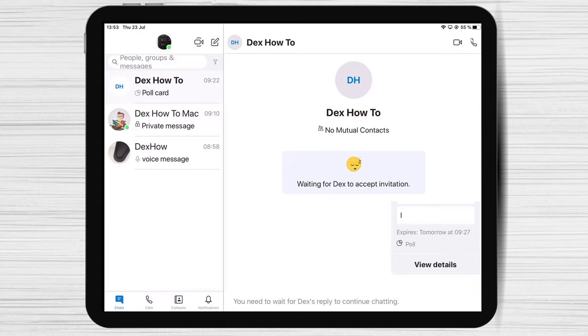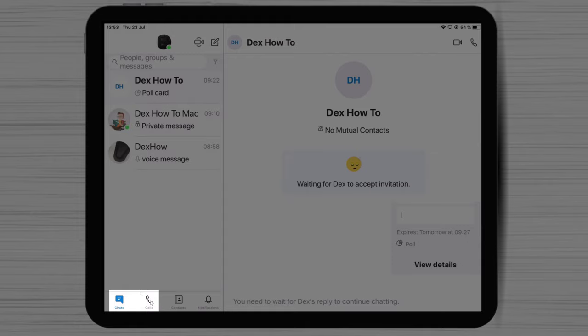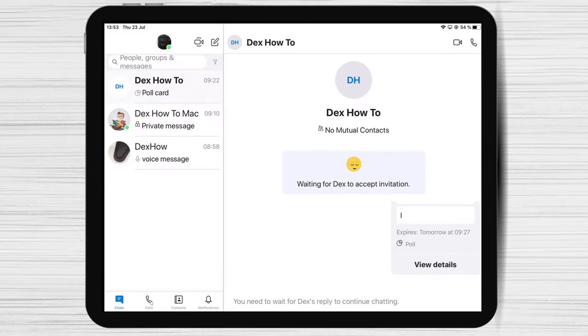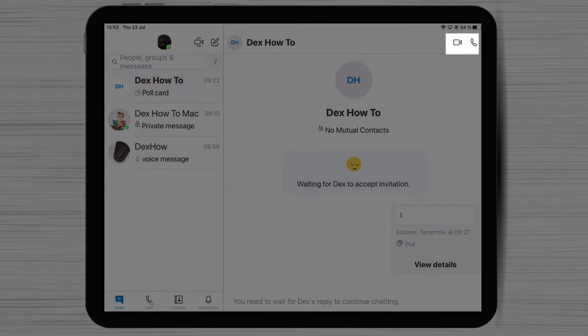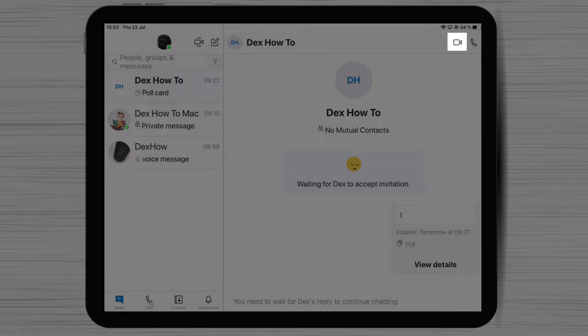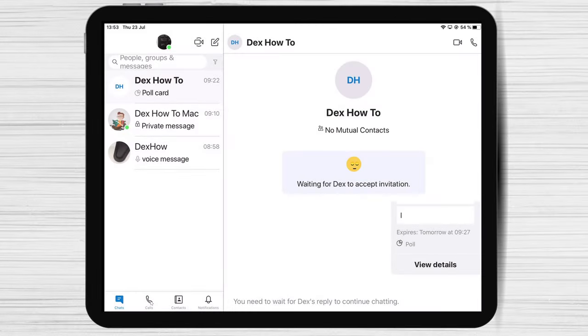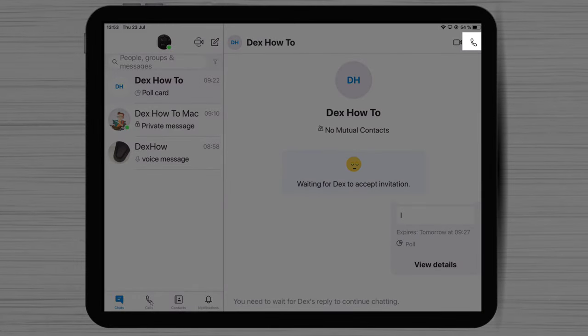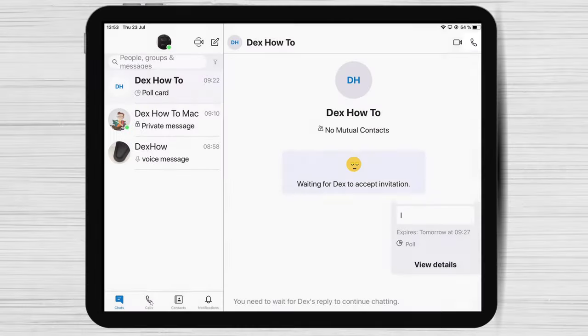on the iPad. If you do not find the person in this zone, tap on the contacts or calls and find the person there. Tap on the person who you want to call. Now on the top you have two buttons, a video icon and a phone icon. If you wish to start a video call, click the video icon. If you want to start an audio call, tap on the phone icon. So let's tap on the audio call.